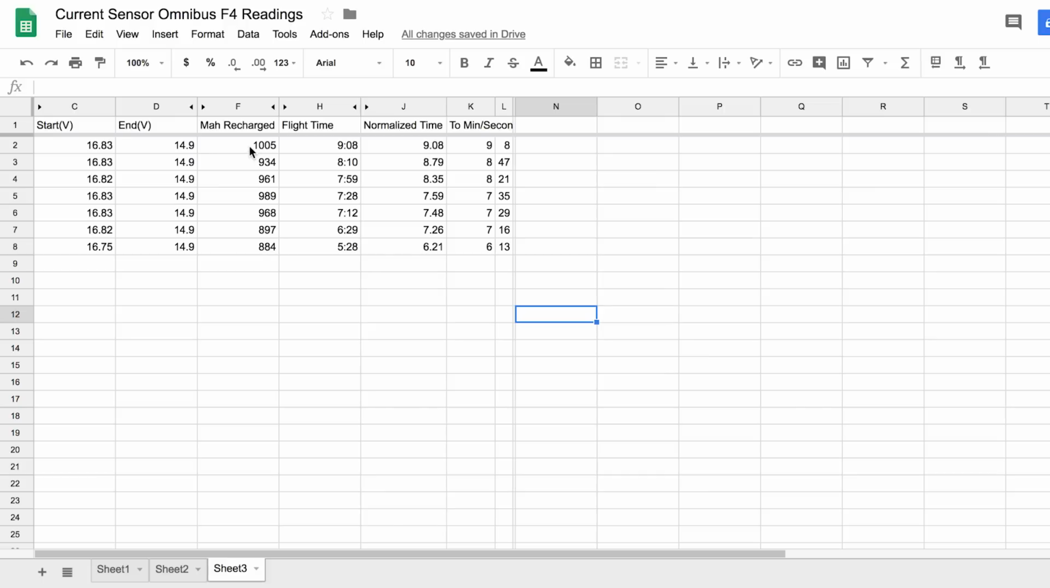And this was because, you know, for instance, this one here used 1,005 milliamps, which of course is going to get a longer flight time, and I wanted to account for that. So I basically took a reading of all the milliamps that were used during that flight along with the flight time, and I normalized that time based on the highest milliamps drawn. So basically these are all pulled up to as if they had used 1,005 milliamps. So of course the first one doesn't change, and the rest of these should all be pulled up accordingly based on the difference between 884 and 1,005.